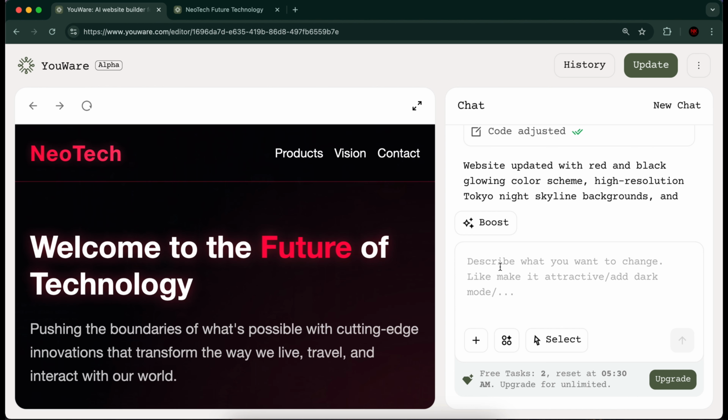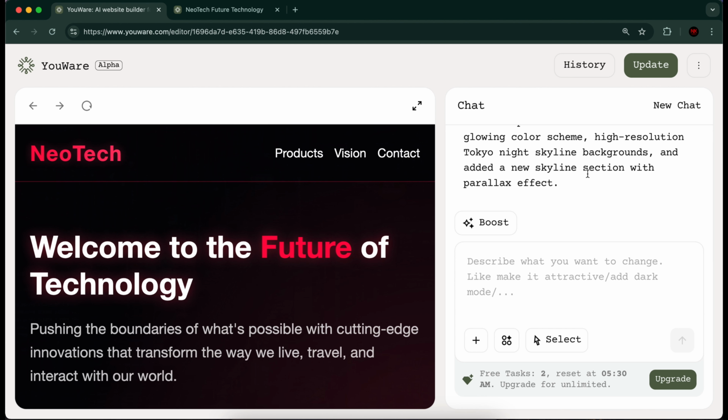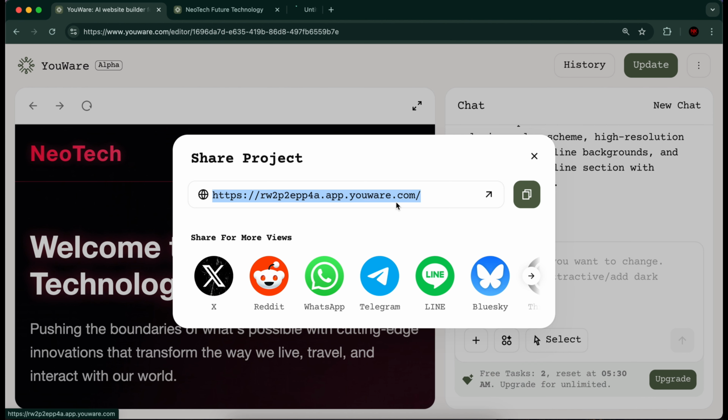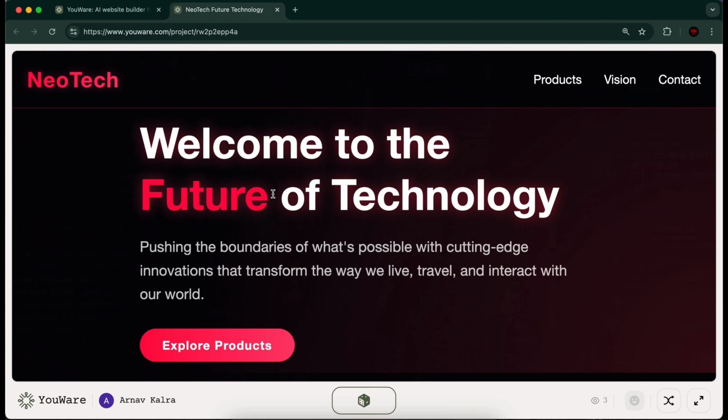Okay, so as you can see here, it has adjusted the code, and now it's saying that the website is updated with red and black glowing color scheme, high-resolution Tokyo night skyline backgrounds, and added a new skyline section with parallax effect. So let's click on update right over here, and it's going to give us a new link for us to look at our website in. So I'm going to open that link right over here. And as you can see, this is the website.